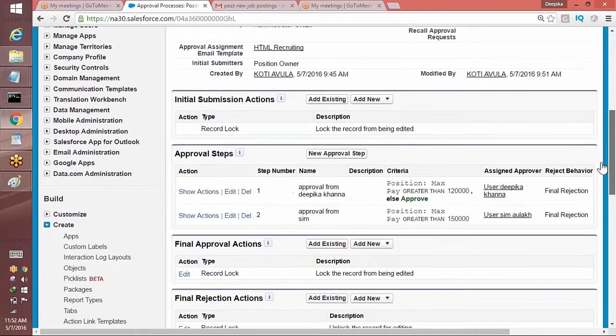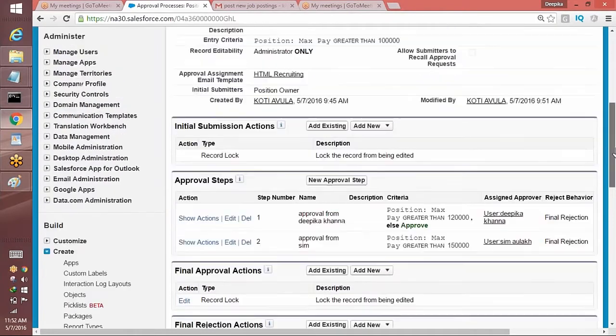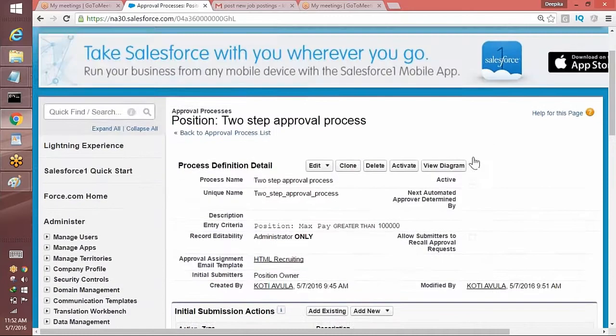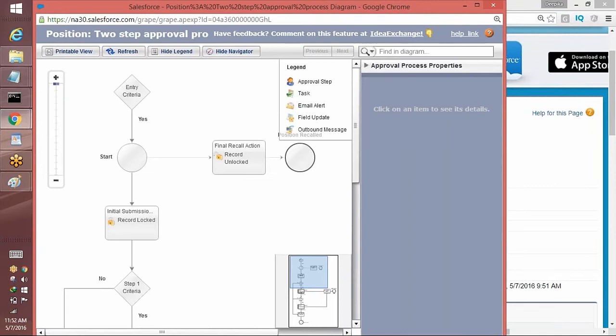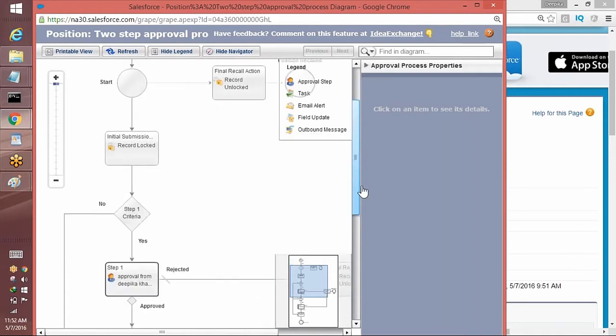Now this is the two-step approval process. Okay, for a better understanding of this, you need to go through the diagram. The diagram says there is a two-step approval process, guys. The first is entry criteria. What is the entry criteria? Only the records which are greater than 100,000 will enter this. Okay, it goes to the start. Okay, then we have the record will get locked.